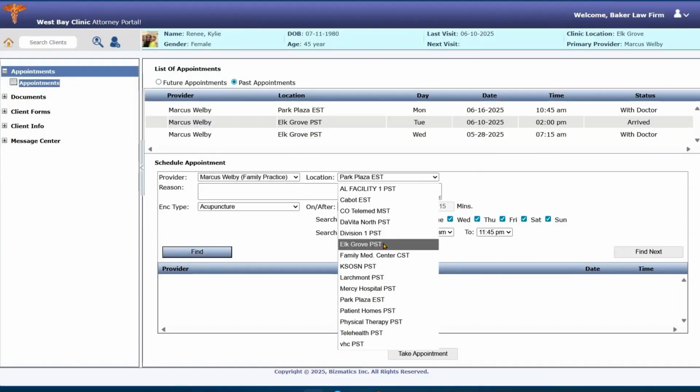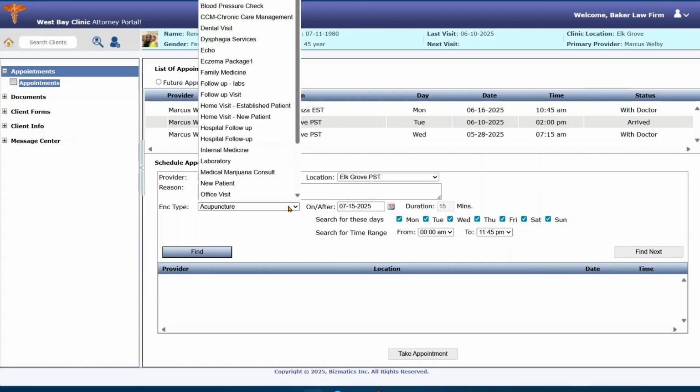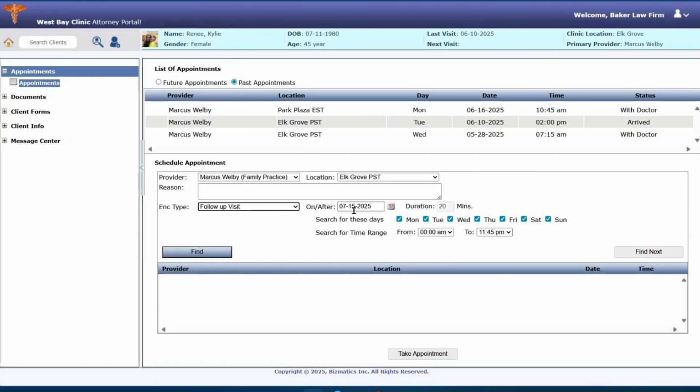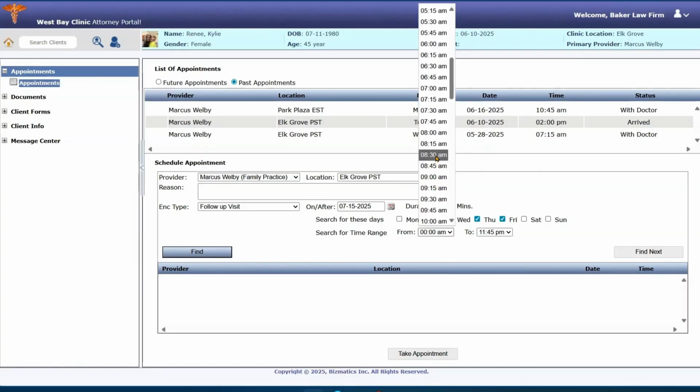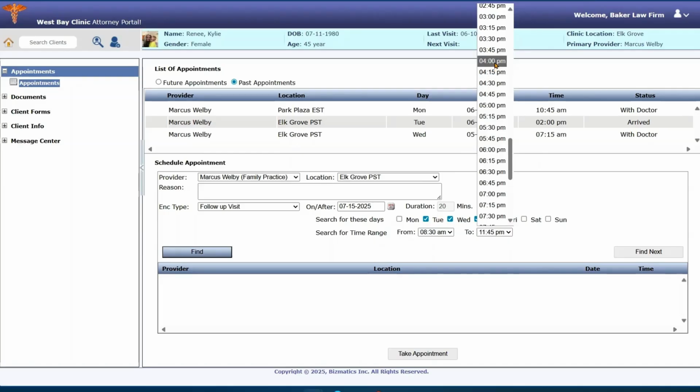So you just select the provider and the place where you'd like to see that appointment and the appointment type. So let's say that this is just a follow-up visit. You can pick your date. The duration will automatically come. Pick the days of the week that the patient's available and the times they're available to come in. So let's say 8:30 to 4 p.m.